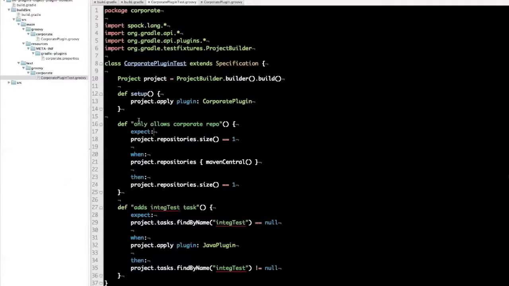So here I have a test for my corporate plugin. I use ProjectBuilder, which is part of the Gradle API, to get a test project instance. So it's just a dummy project instance that's completely blank. I have that. I want to apply my plugin to the project, and then I want to do a bunch of tests. So this test here, I want to test it after applying the plugin.